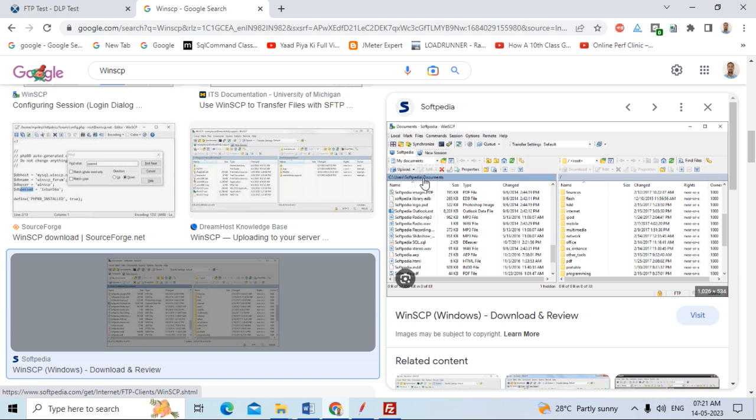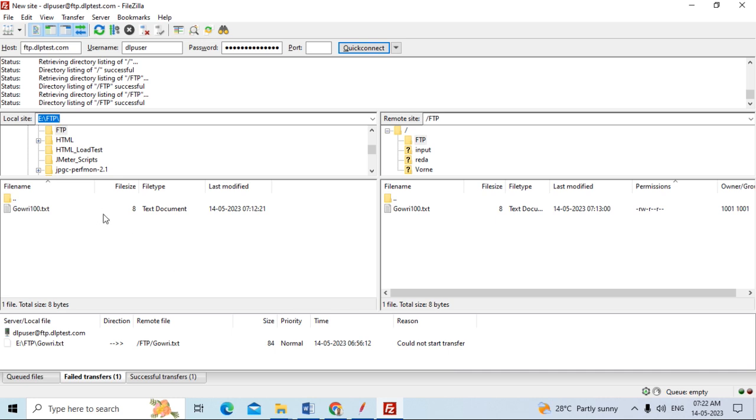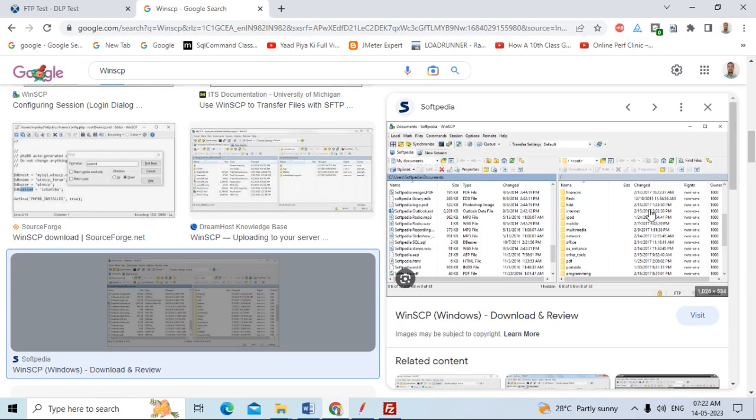C, user, software area, documents. This is the local file. If you need to transfer the files from this location to this location, you need to use it. This is the same as, guys, what you are seeing in the FileZilla server, right? Local server and remote server path location, the same format you need to work with in WinSCP also.